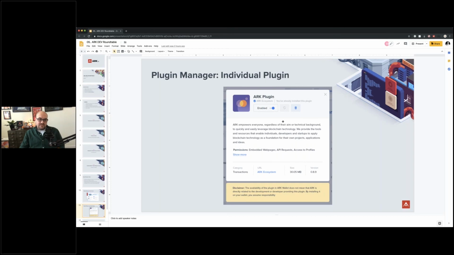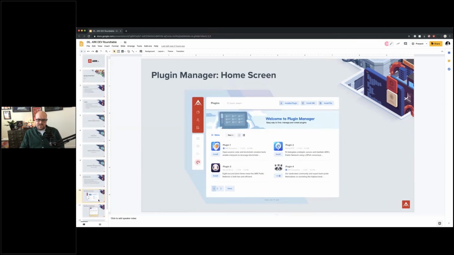So anybody have any thoughts just kind of on these two screenshots, kind of how it looks, things you'd like to see in the plugin manager, kind of on what we've said so far?